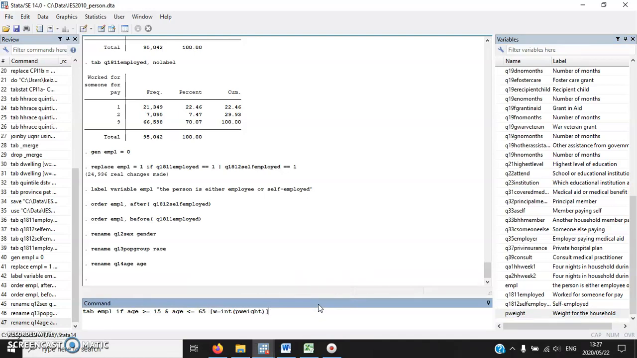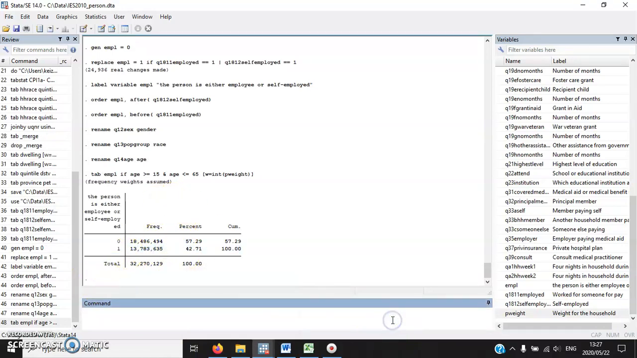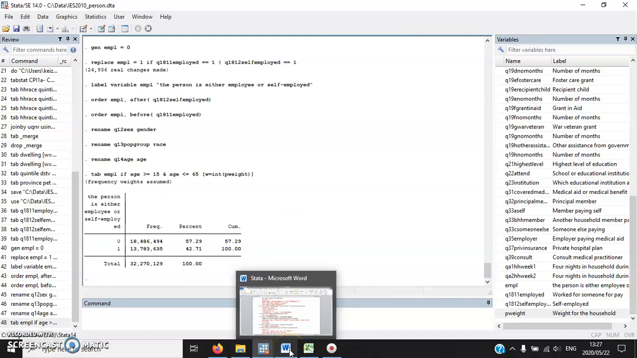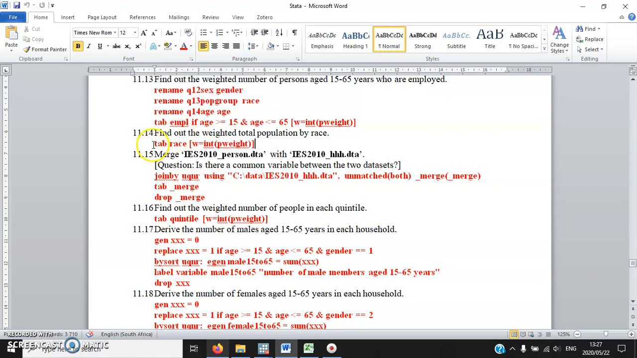This is a person level file, so obviously it makes sense I would use p weight or person weight. And I think Stats SA labeled the variable incorrectly. It is actually the weight for the person, but not for the household. So at the time of IES 2010, about 13% of the working age population were employed either as employees or self-employed.